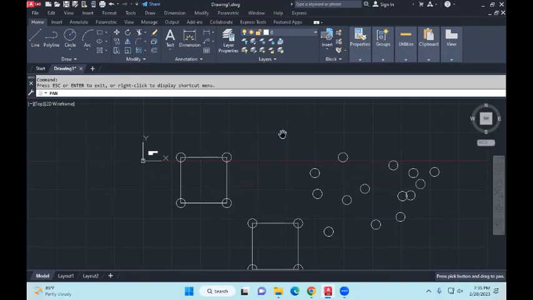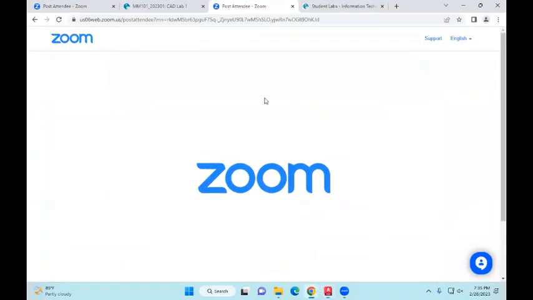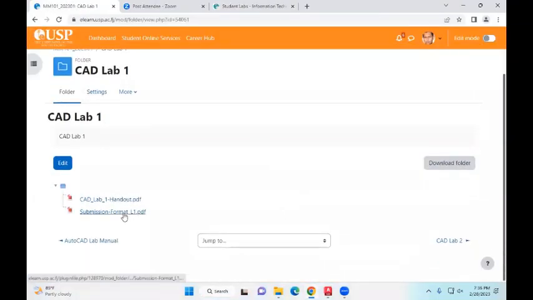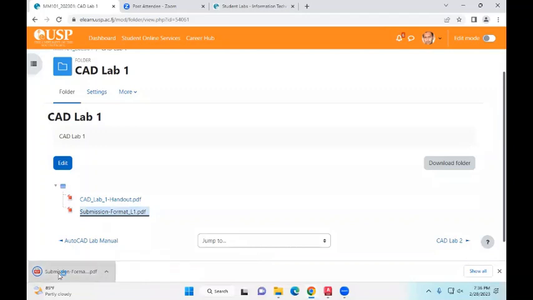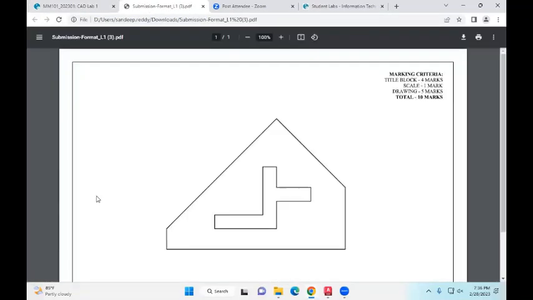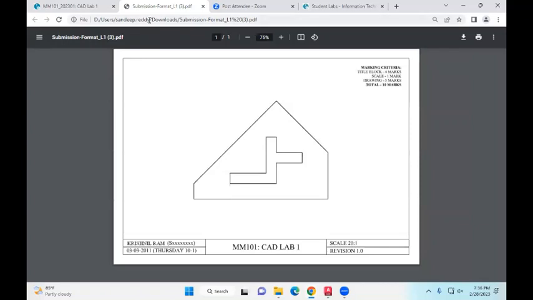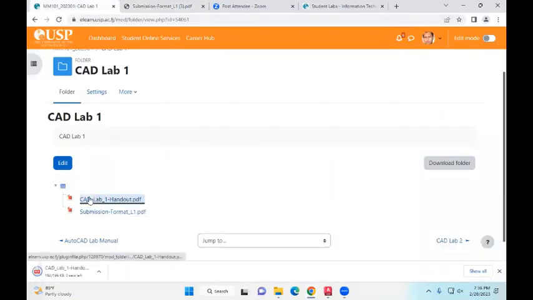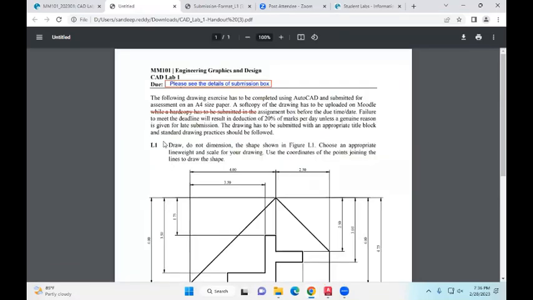As I was saying in the very beginning, where it says CAD Lab 1 on Moodle, there were two files. It gave you the submission format. There you go, the submission format. Let's just download that, and also the question paper.